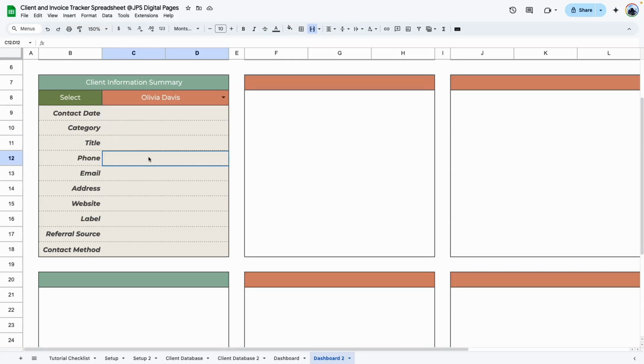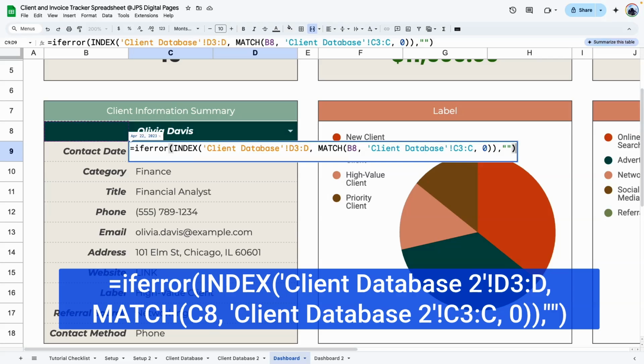Next, we need to apply formulas here. These are going to be filter formulas. Anytime we select a name of a client, it's going to display the contact date, category, title, phone number, email address, etc. Back to our example, here's the formula. When B8 matches the name in column C, remember column C has a client name, it's going to filter the information from column D, okay? And in column D, we have the contact date. That's all this is doing.